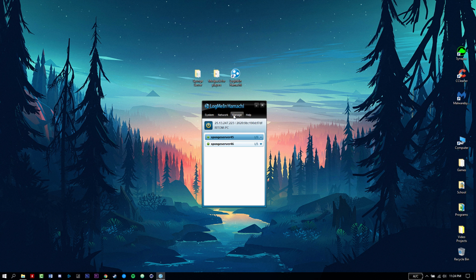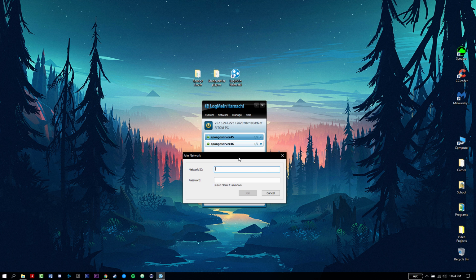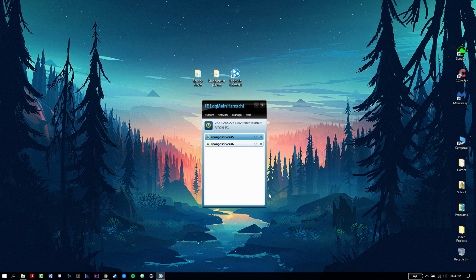And then once they've signed up, tell them to go to network and click on join an existing network. Instead of create, they want to click on join an existing network, and you want to tell them the network ID. So I have, again, 2 servers. I'll just give them, say, sponge server 45. They will type that in the ID field right here and you tell them the password, which should be 123, and they're gonna click on join, and you should see them under your server name.